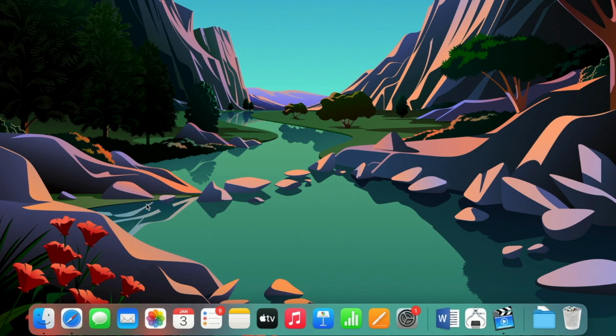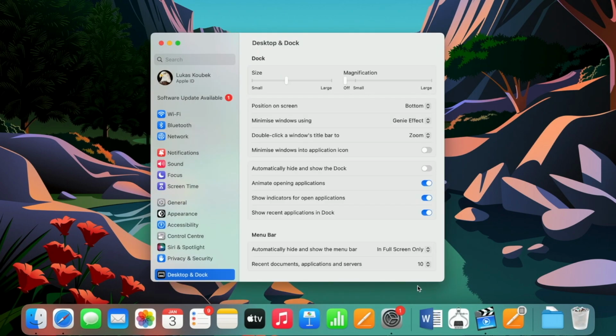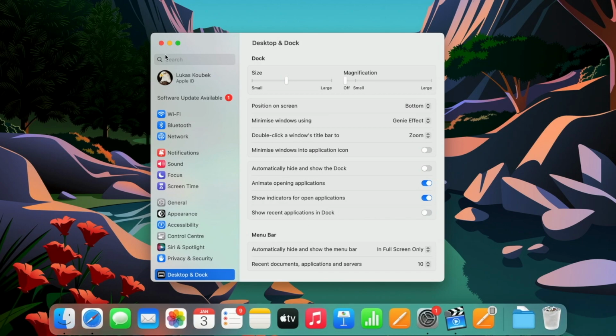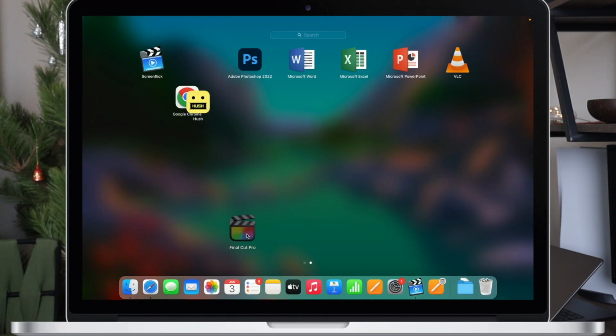And one more important thing. Let's get rid of these recent apps. Right-click the separator line, go to dock settings and hide recent applications. Now it's much cleaner, so I can add my own apps just by dragging it from the launchpad or from the applications folder.